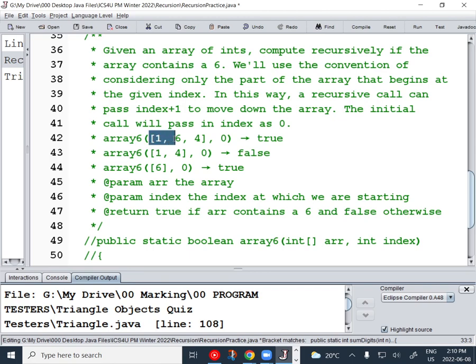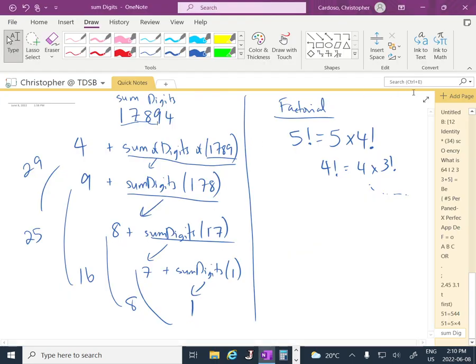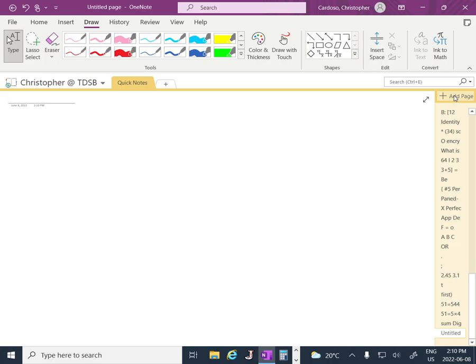So for example, in this array, we want to see if there is a 6 in there. We know there's a 6. We see a 6. But how do we do this recursively? First we check the first index. Is it a 6? No. Then we move on. Is it a 6? Yes. So then we return true. As soon as we find it, we can return true. So then you've got to think, okay, how could I solve this problem recursively?